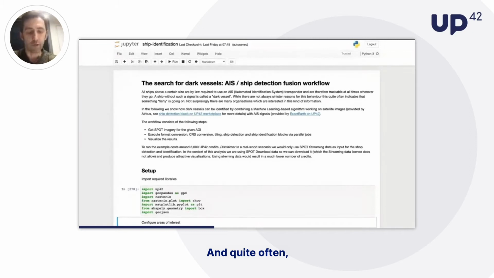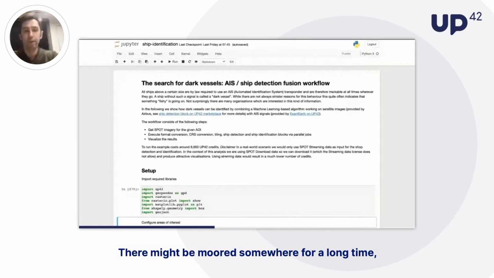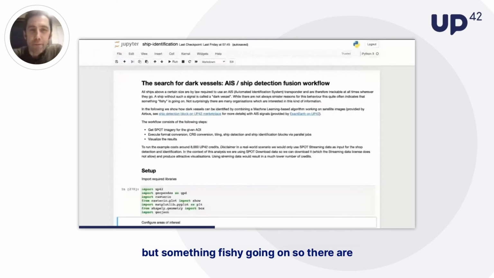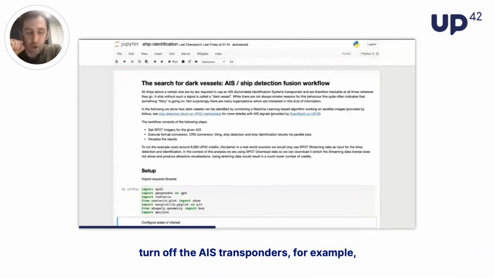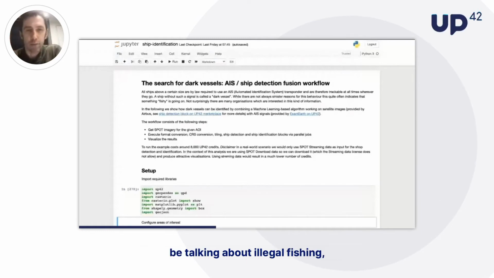And quite often there are good reasons for that. A transponder may be broken, or the ship might be moored somewhere for a long time. But sometimes there is something fishy going on. There are sometimes more sinister reasons why vessels turn off their AIS transponders. For example, we could be talking about illegal fishing, right? So not surprisingly, there are quite a few organizations in this world which are interested in finding these dark vessels. And using geospatial analytics, you can do that.